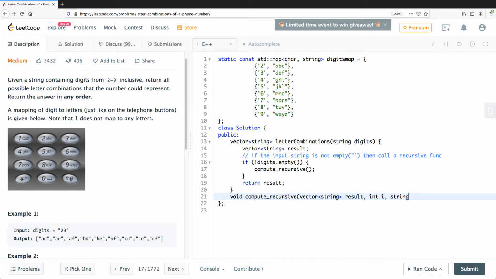So we will call it int i, and the next argument is a kind of tricky one, because this is the one that is basically building your output strings. And then of course we have the digits. Maybe we should have that as the last argument, because i corresponds to the digits. So I would rather do it this way. How about this?